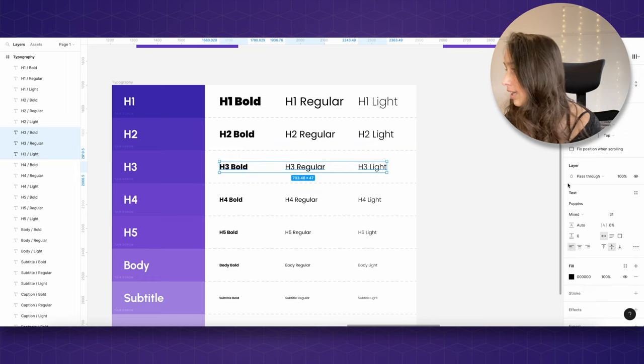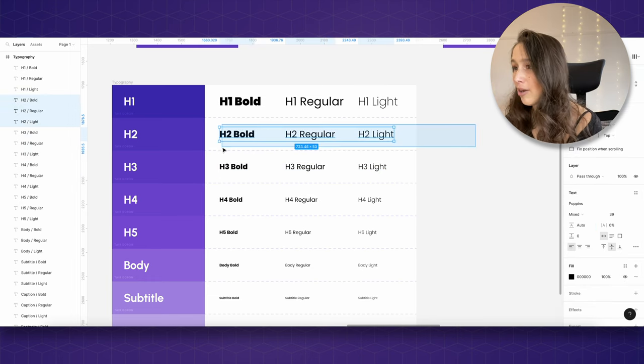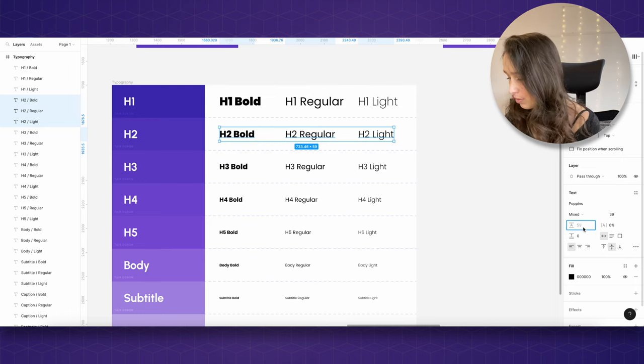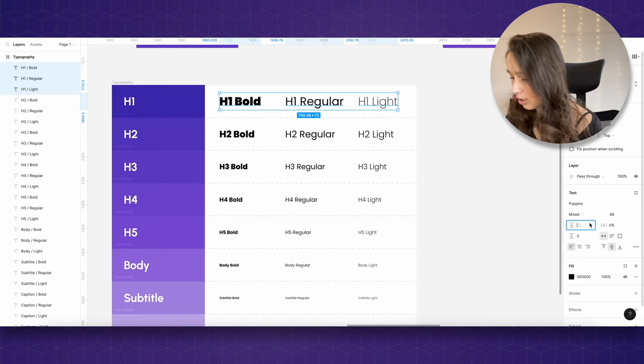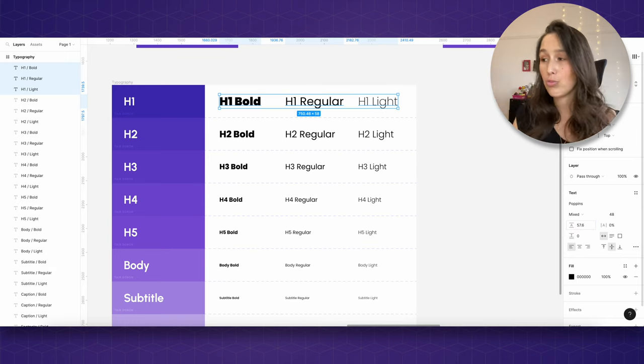The line height here is 31 times 1.2. And then you can see how the bounding box really shrinks. So 39 times 1.2, and this one you really see the difference. So 48 times 1.2. Yeah, that's already just a lot smaller.